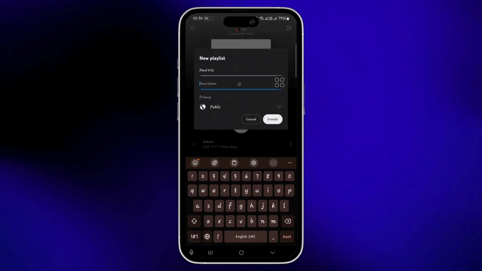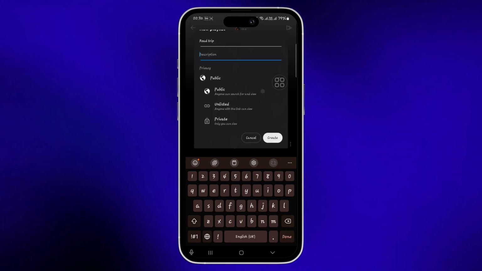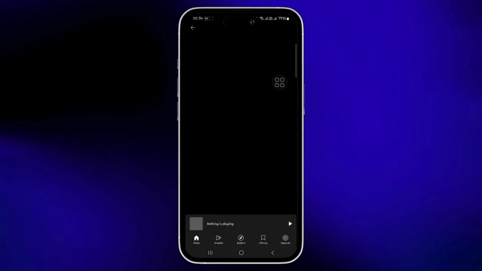Give your playlist a name and you can also add a description. Now, set your privacy, either public, unlisted, or private. Tap on Create from the bottom right corner and you'll be done.